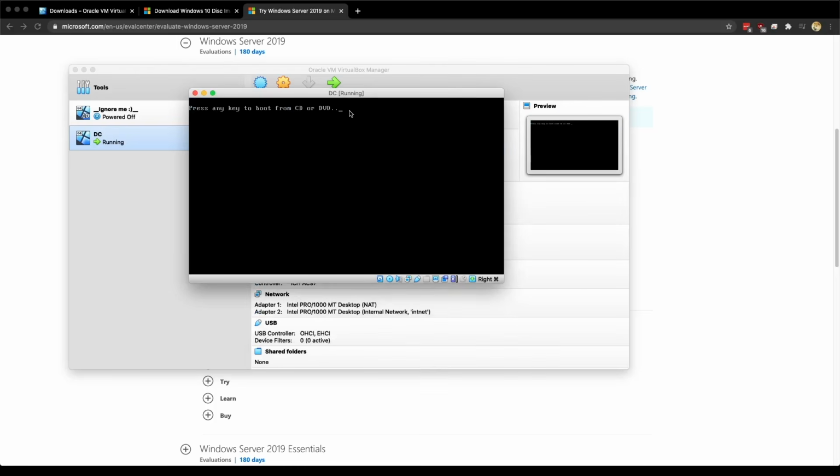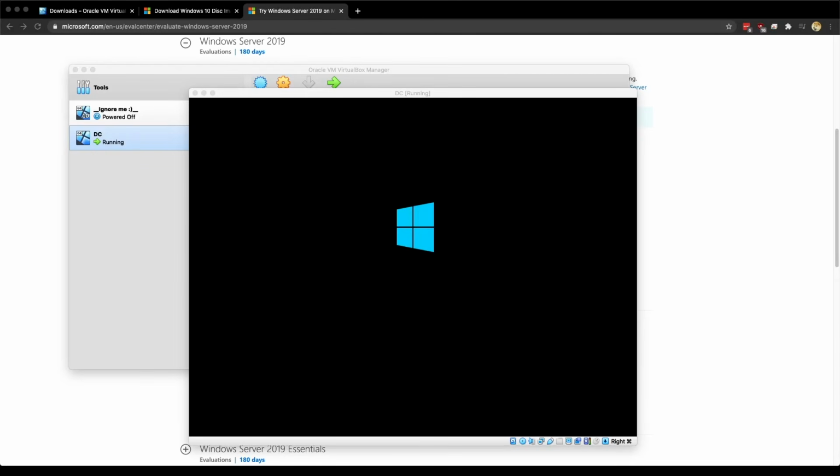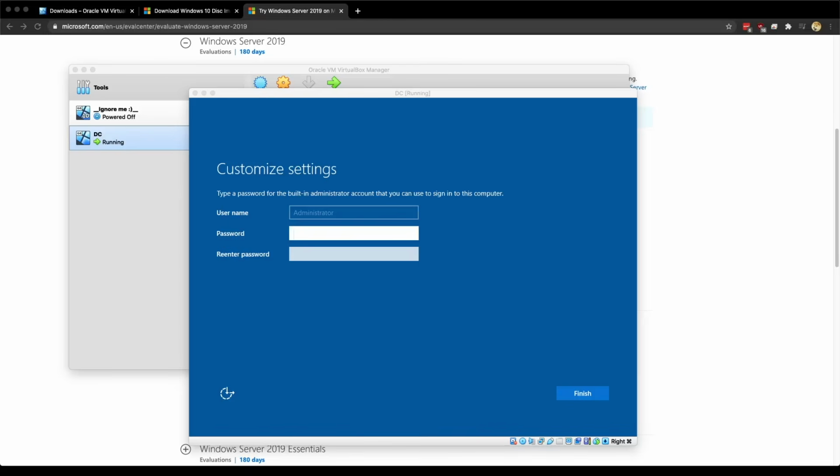And then here's the screen. You don't want to push anything here, so don't push anything. It's doing it again. Don't push anything. Just let it start up again. Cool. Okay, so Server 2019 is installed.